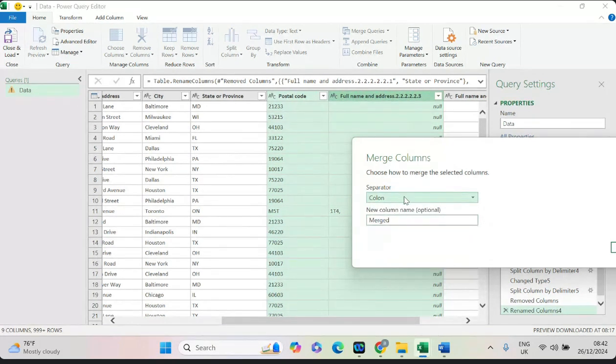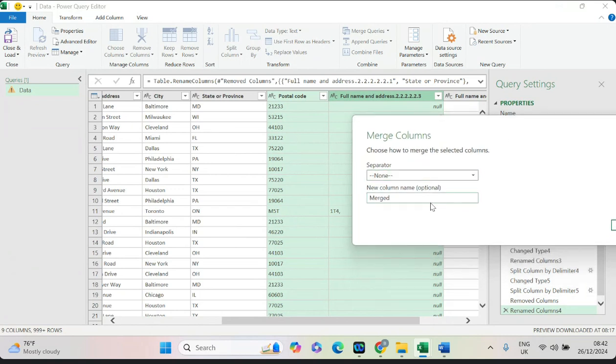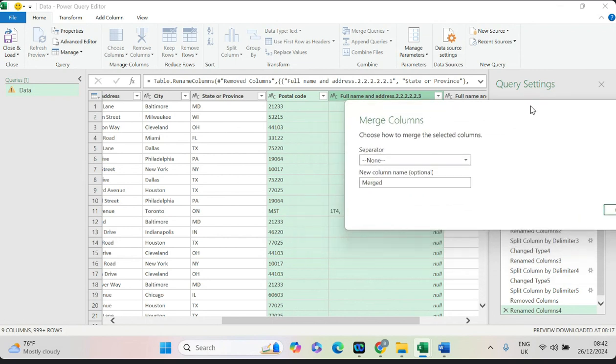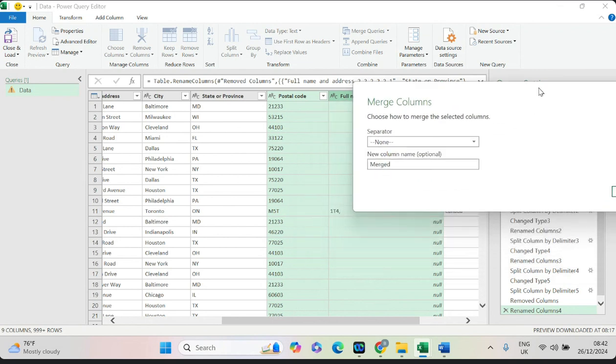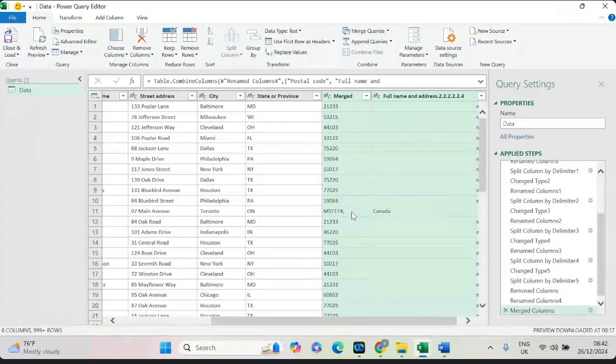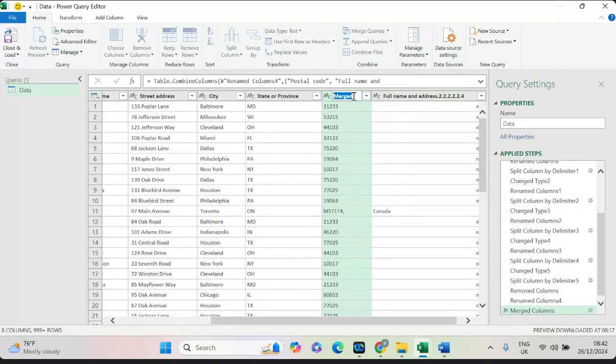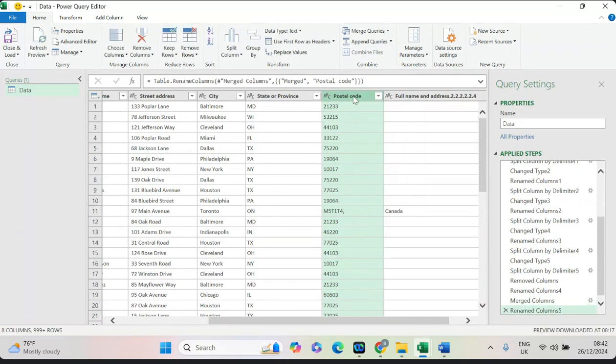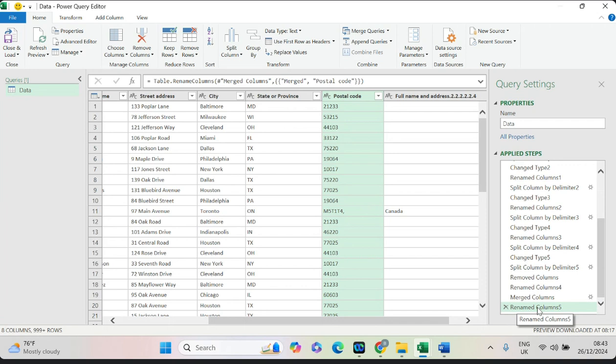So actually it's none, should be none. Then the name, it will give the name. So we call it merge. Let's see. Okay. So this one you rename to become postage code. By right, it shouldn't have the.